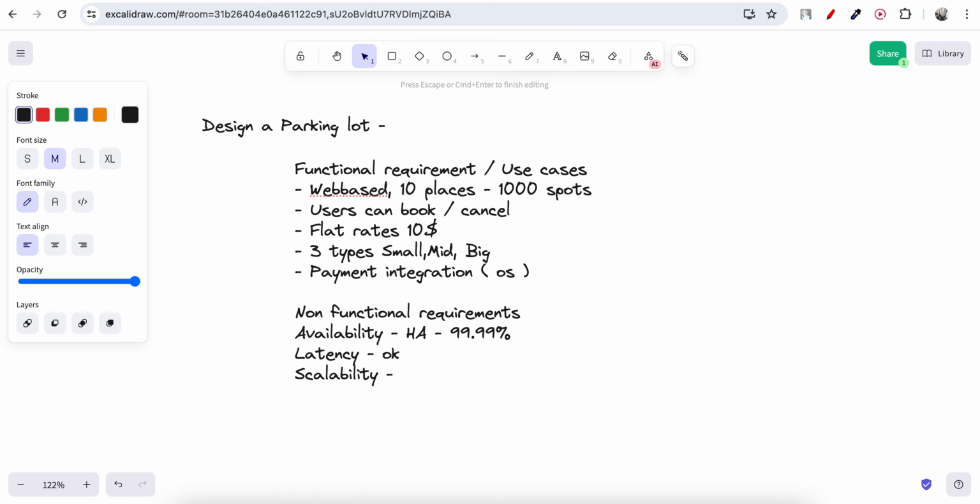Scalability. We want to build a system which can scale. How would I want this to scale? For example, let's say my company is fine, 10 places, 1000 spots we are selling, and we are able to manage this very well. Maybe tomorrow we want to scale it to 1000 places, maybe throughout the US. So we definitely want it to be scalable. So, a scalable system.